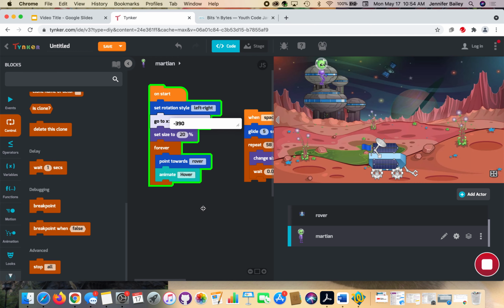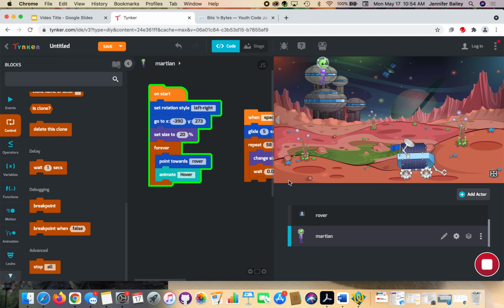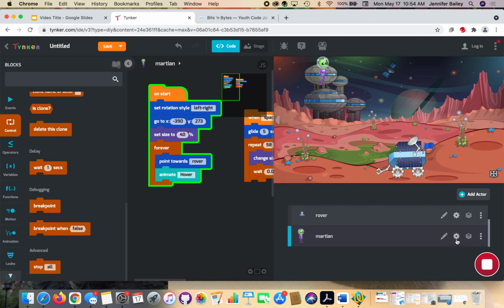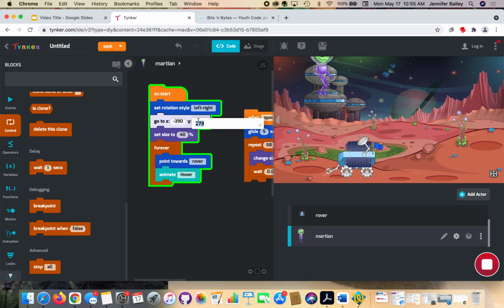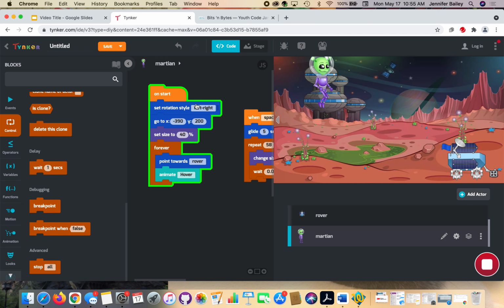If your code is acting funny, this worked the first time I did this correctly, so I'm not really sure what's happened here. But if your code is acting kind of funny like mine, you can play around with the values. It's something to do with the size and the positioning of the Martian. It should be further down in the screen, and for some reason is not.